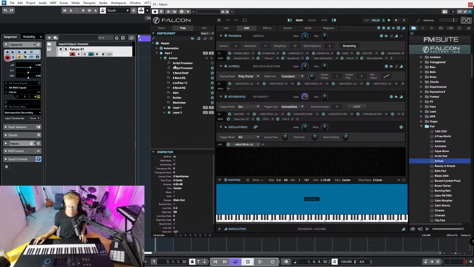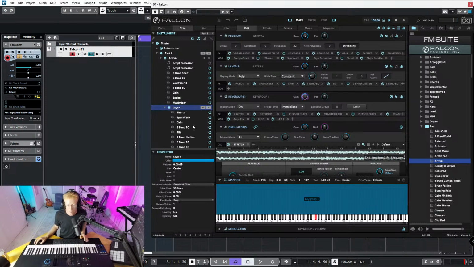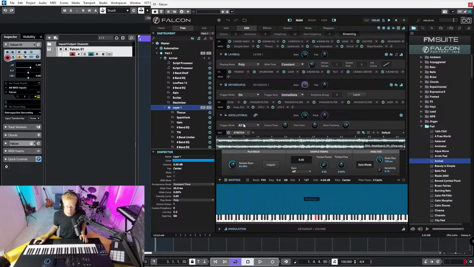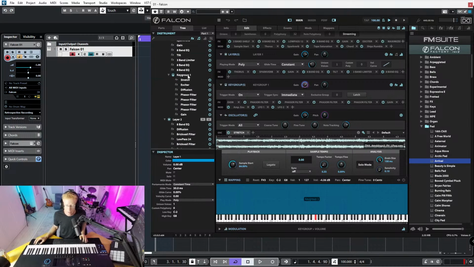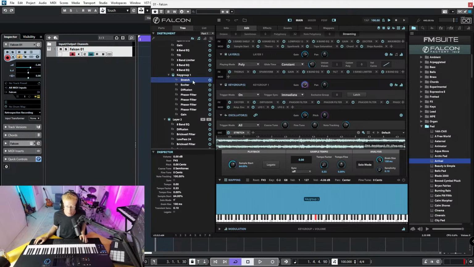And you can see we have script processor, which is something that will do all kinds of interesting things, and we have some effects. You can see that we have a 3-band shelf, an EQ, low pass, all kinds of effects, but then we have 2 layers. So I'm gonna open them up, I'm gonna look into one of those, and you can see that we have a sampler. So this is layer 1. It has all kinds of effects, and then eventually we have a key group. And in that key group, we'll find this stretch, this thing here.